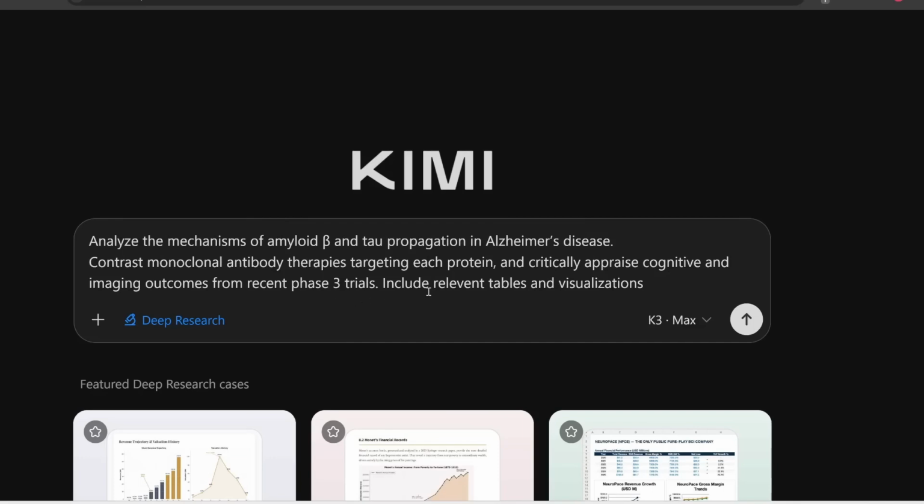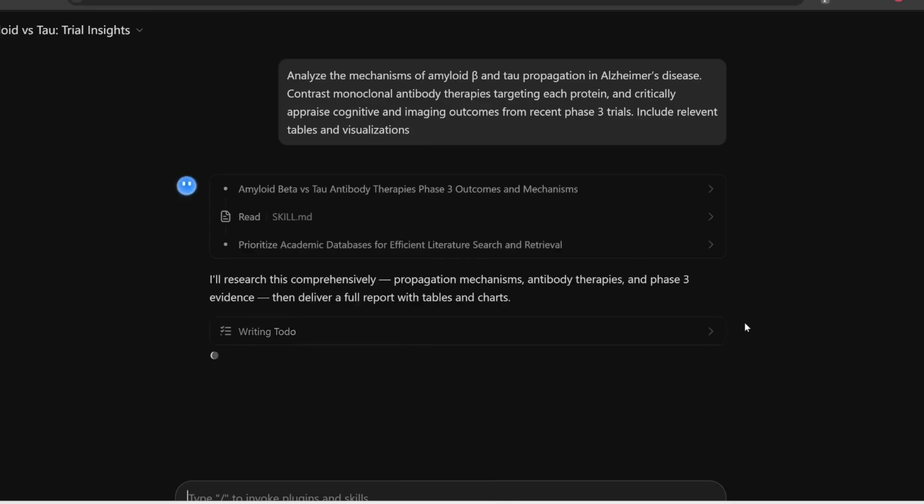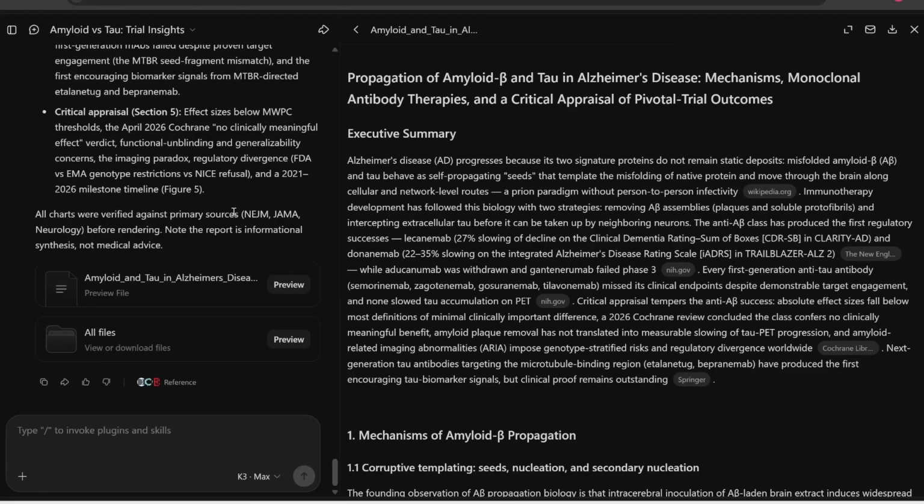So let's try with this prompt, analyze the mechanisms of this propagation in Alzheimer's disease. There's going to be a specific problem and it's going to be a complex one. Let's see how it does. So I know that the other frontier models can also do a deep research like this, but also it's a thing to note that GPT 5.6 Soul or the other models tend to be short and concise. Alright, so it's here. Let's see how this one does.